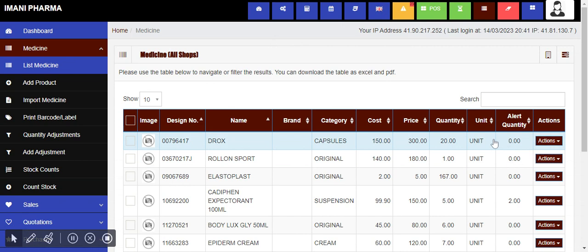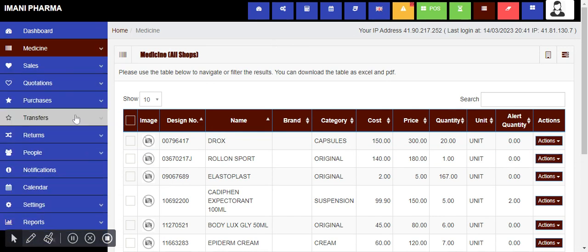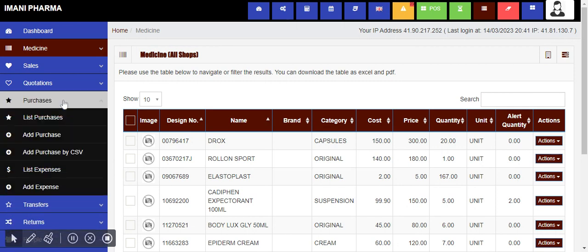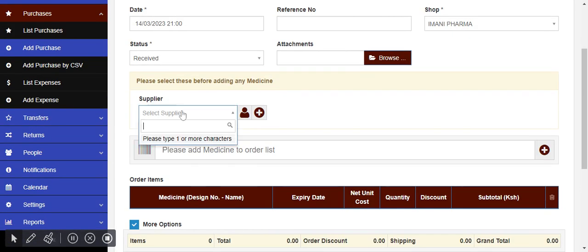Again, when you add, most probably the quantities are usually zero. So you now need to do two things. Either you make a purchase. Of course, if you are purchasing, then you need to say the supplier.